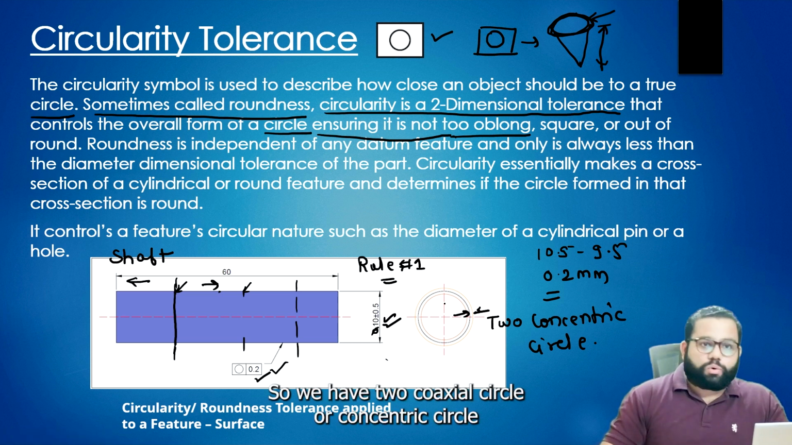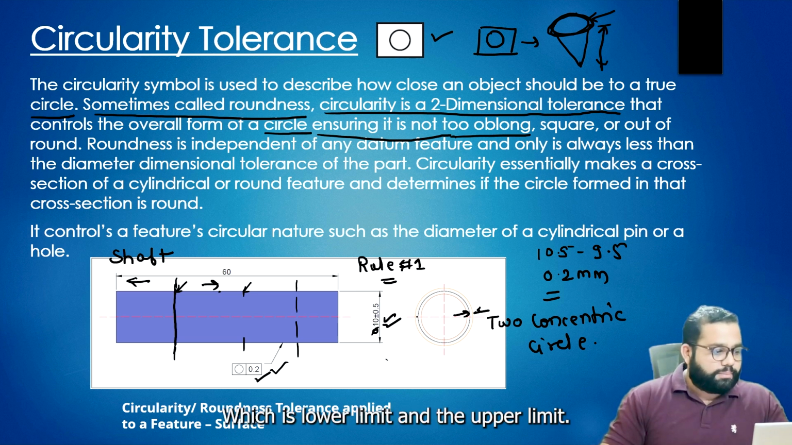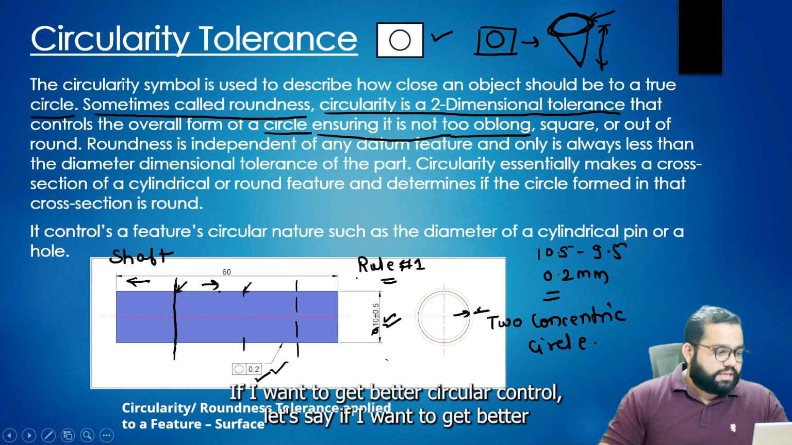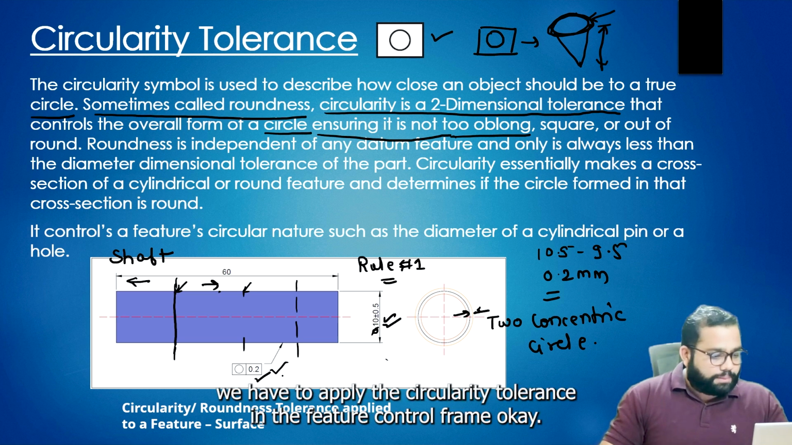So we have two coaxial circles, or concentric circles, we can say, at diameter 10.5 and diameter 9.5, which are the upper limit and the lower limit. So the actual surface lies within the two concentric or coaxial circles. If I want to get better circular control, what we do is apply the circularity tolerance in the feature control frame.